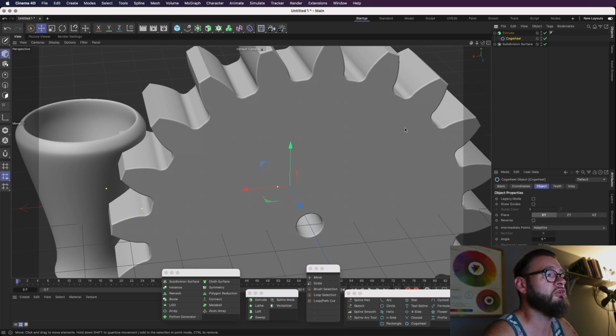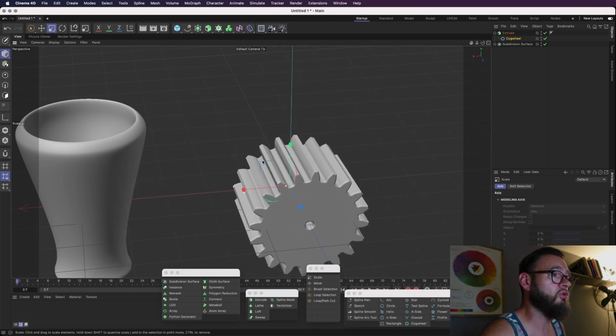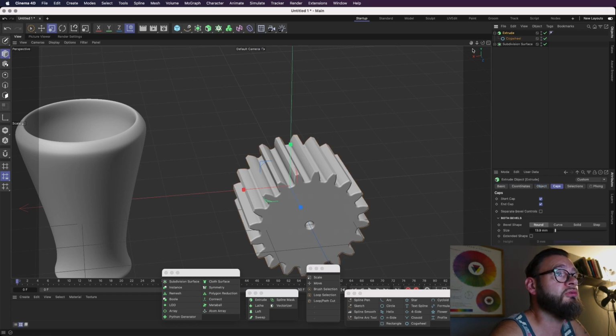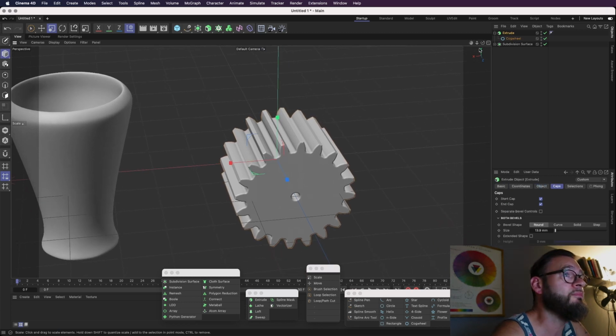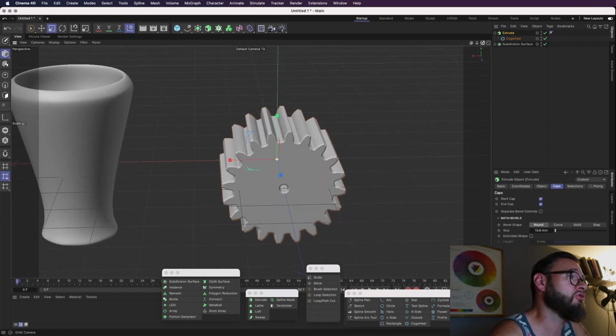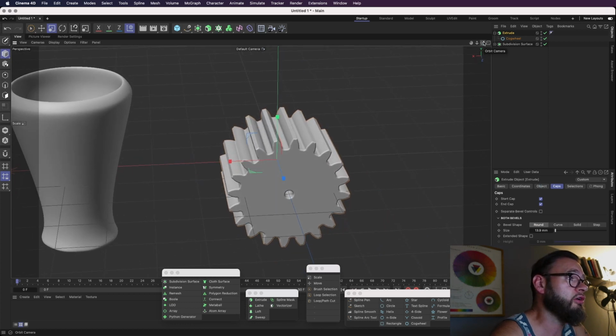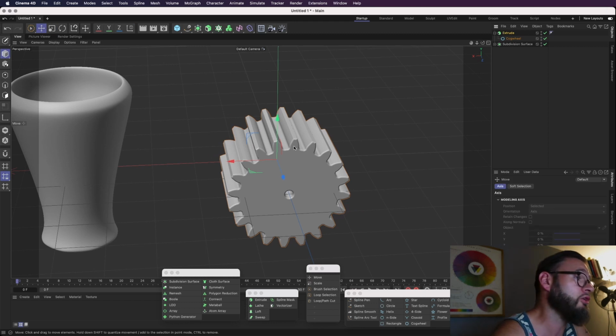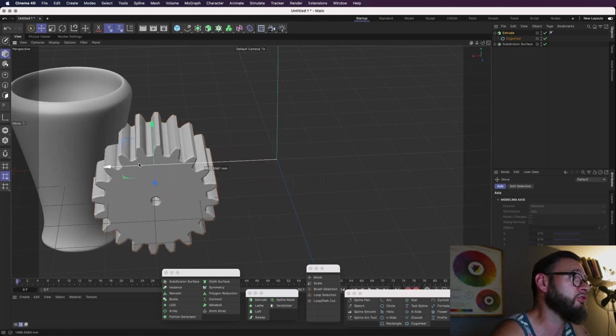Now, there you go. You have a nice cogwheel type thing that you could make machine parts out of, or whatever you need. And so yeah, now that's the extrude tool. I use it all the time. It's a really, really powerful tool. It's so simple. It's amazing how powerful and useful it is compared to how simple it is.